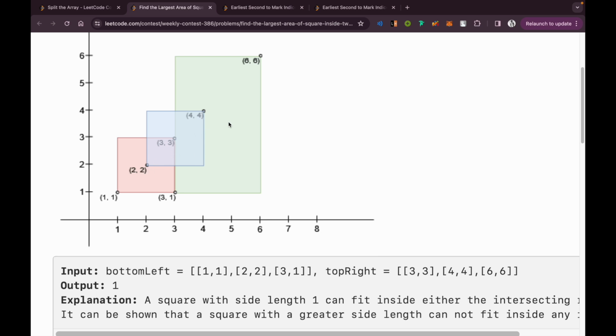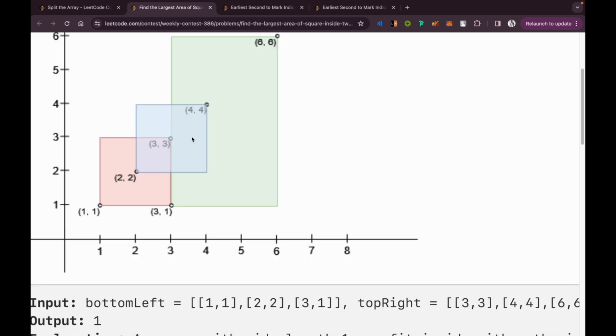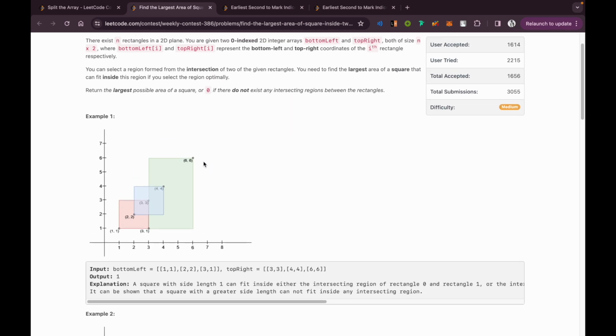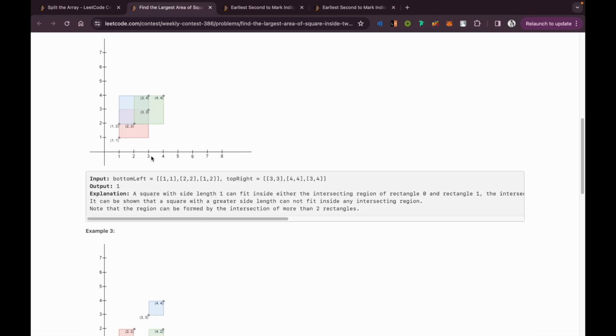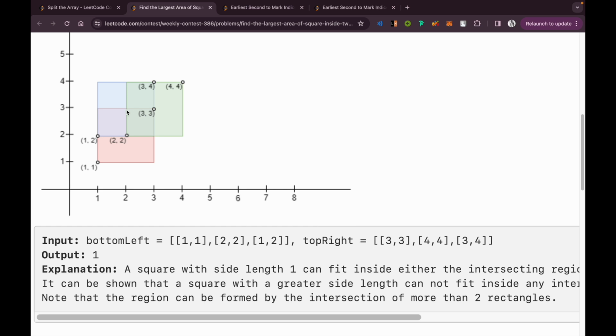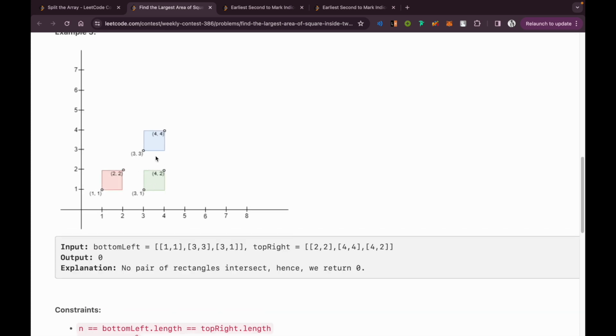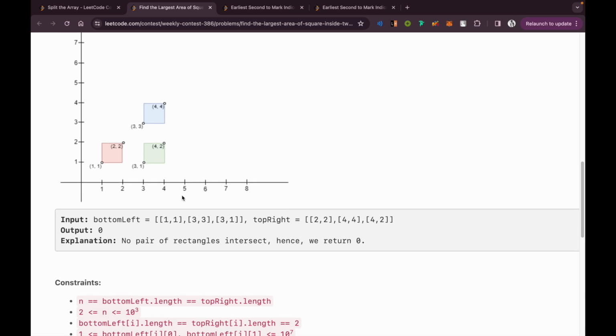Or even if you take blue and green, then also you can say that yes, a square is only fitting out of this, because the common area is actually this, but the small square part is of side 1 only. So the area turns out to be 1, and that is what is printed over here. Similarly, in this also you can see that I will have an area looking like this 1 over here in the intersection of, I can maybe take intersection of green and red, or green and blue, or red and blue also. Everything is going to have one maximum square area coming out of it, right? And for the last test case, they have written that nothing is intersecting. That is why you will have 0 as your answer.